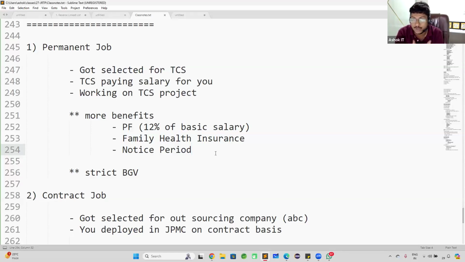If you have some genuine experience, you are already working in one company, and now you want to switch from one company to another company, then go as a permanent employee.